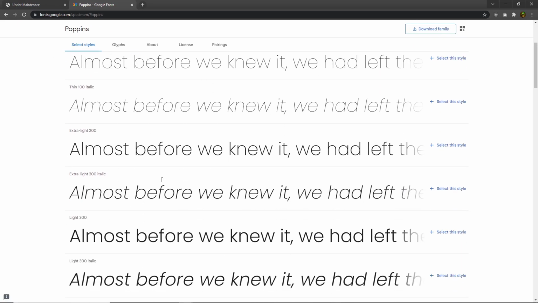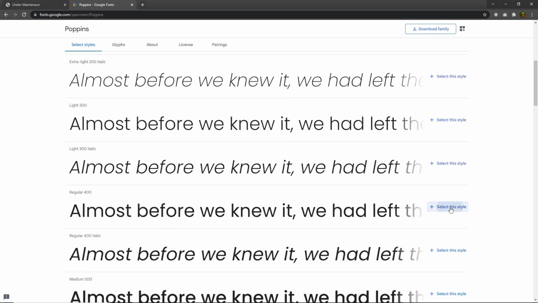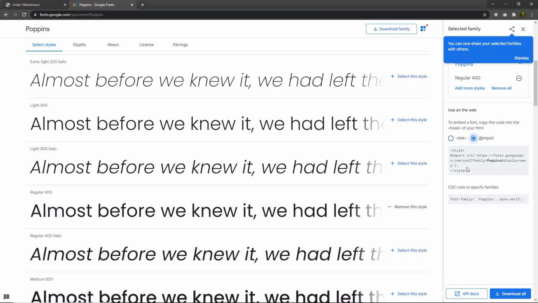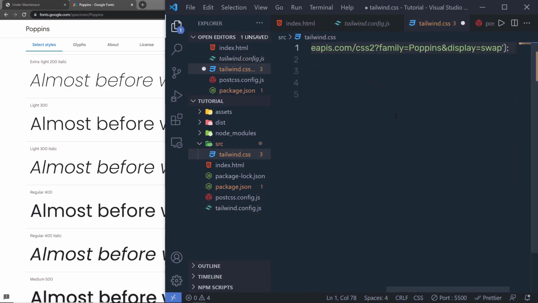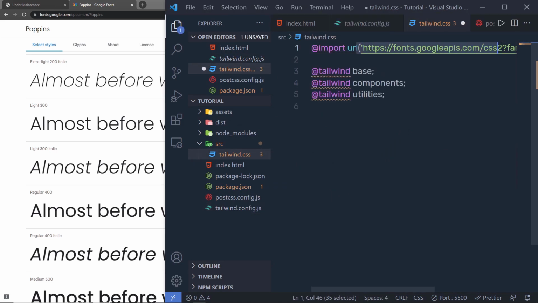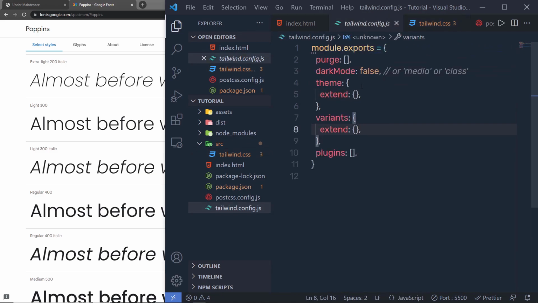And then I'm going to select the regular style of this Poppins font. And then I'm going to import this URL inside my Tailwind CSS file at the top, just like this, so I can use the Poppins font family inside my project. Let me save these changes back to the Tailwind configuration file.